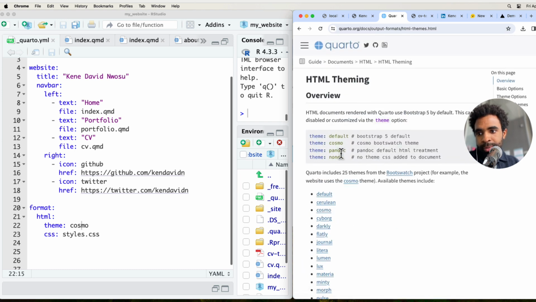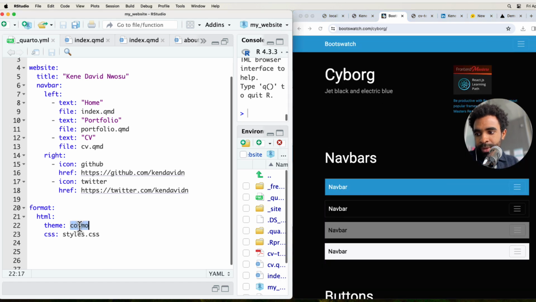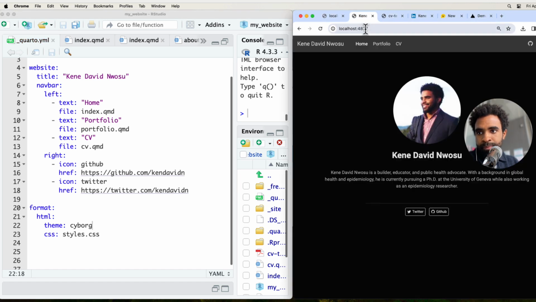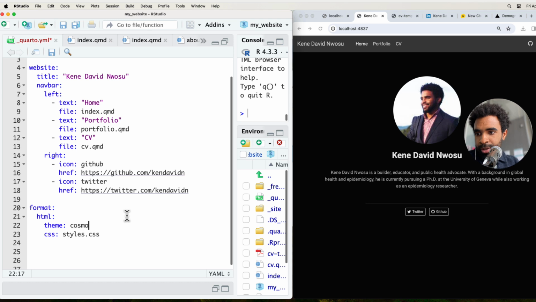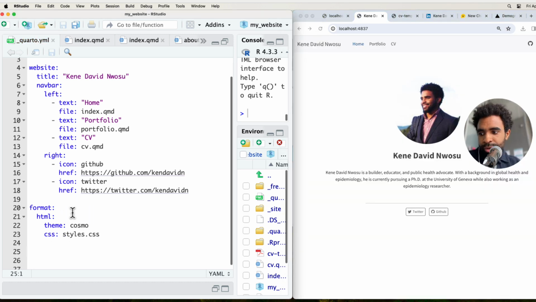Maybe we'll try one of the dark themes. This cyborg theme I think is dark. Okay, so cyborg. And now we can close this. And now you see you have a nice dark theme. Okay, so that's pretty nice. But maybe this theme is a bit too dark for me, so I'll temporarily just go back to my Cosmo. And let's refresh that again. So now you see how you can change your themes.